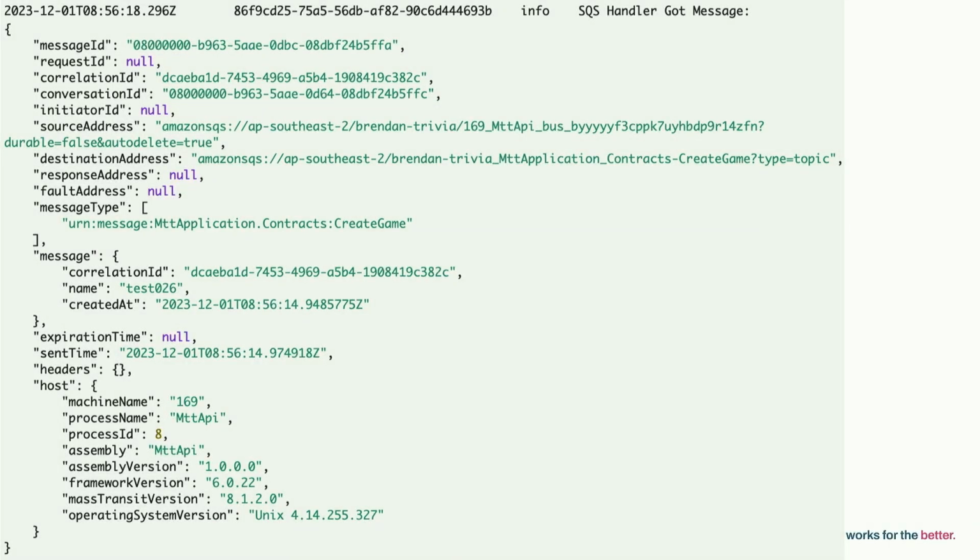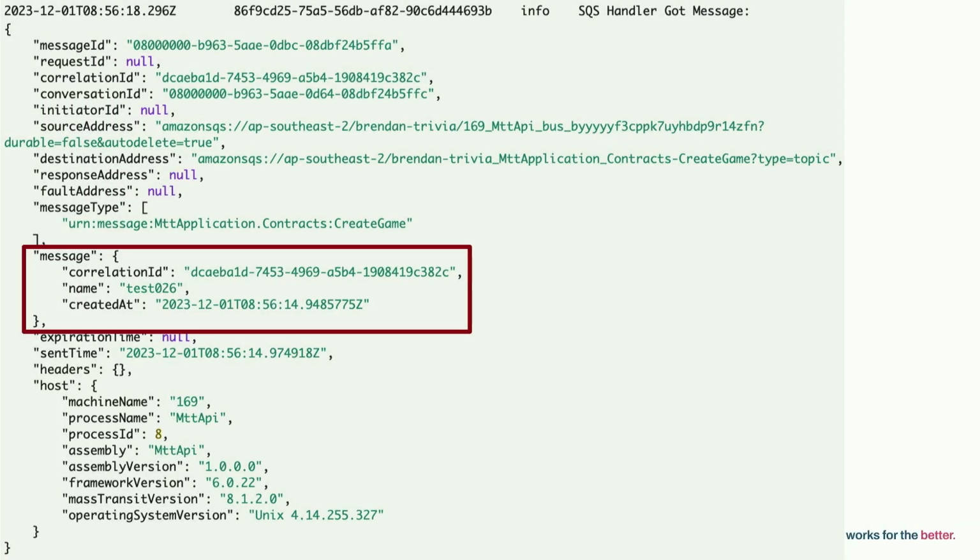And finally, here's all the JSON you get from MassTransit. In the middle there, you can see the actual core payload that we were sending.